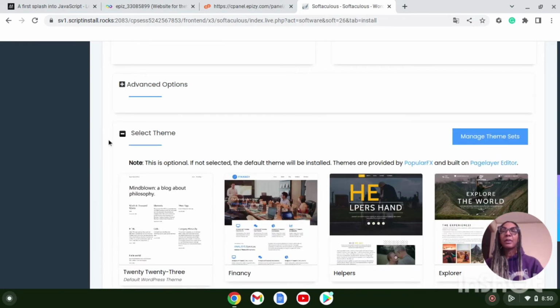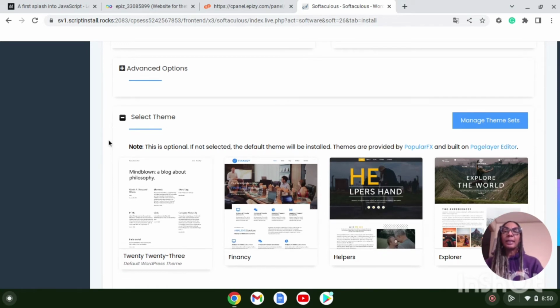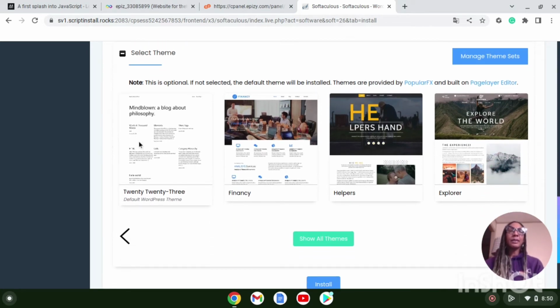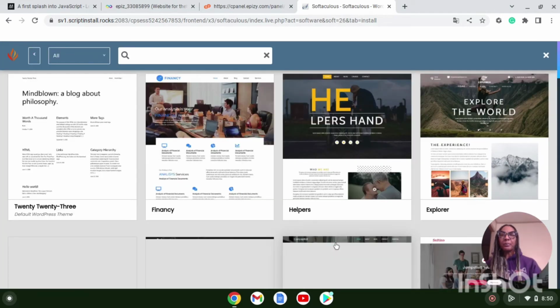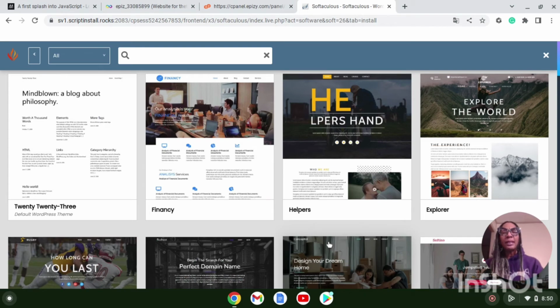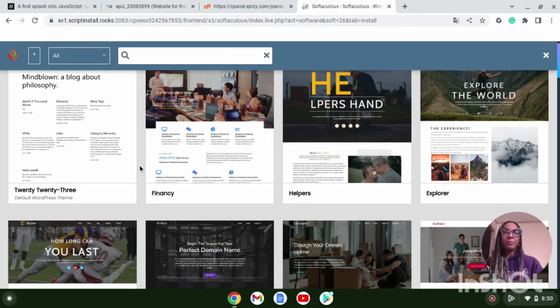So now we can close this and reopen it to make sure our options were saved. Yes, they were. And now this is the theme, as I was discussing earlier. So if you click this show all themes, it's going to give you tons of different themes to choose from to set up your site.